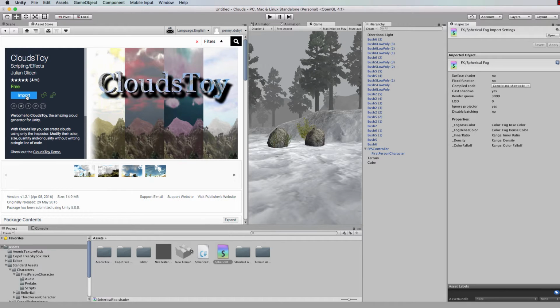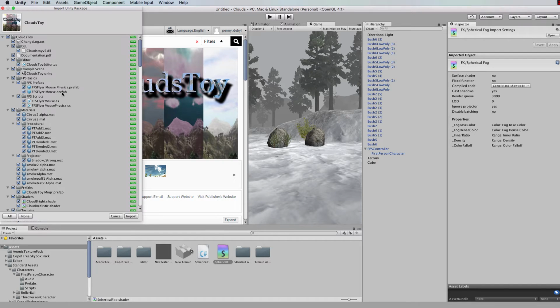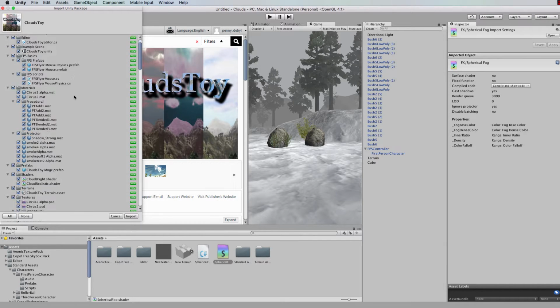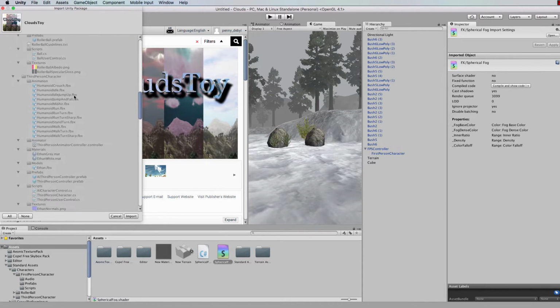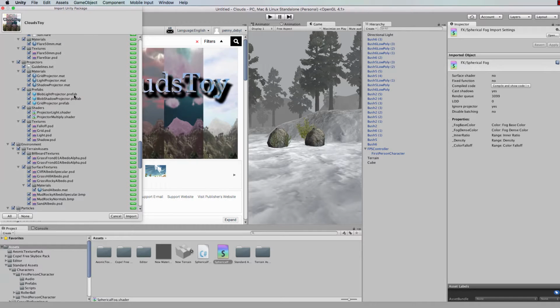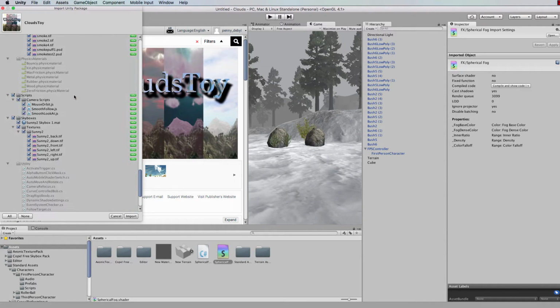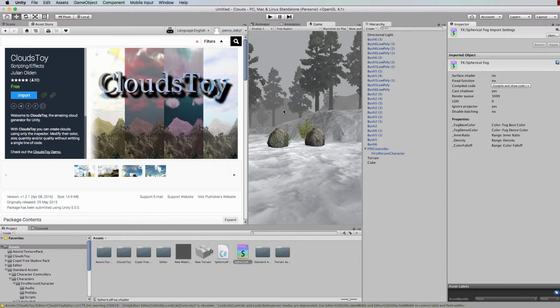So just import that into your project, and when you get the list of all the things that you need to import, there's one part that you should leave out because it may conflict with your code that's already in there. Now it's right down the bottom, and it's the scripts. So these scripts here, I'm not sure why they come with this Clouds toy because it's not needed. So just turn those off before you actually import the whole thing. Once that's finished importing, you can bring it into your scene.